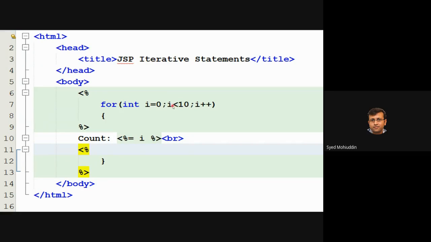This condition is false, so it will continue. This condition is true, that is I, 1, is less than 10. It is true, so the loop will continue. I value will be 1. So next time count colon 1 will be displayed. So this loop will continue again till this condition becomes false. The last thing will be I will be 9.